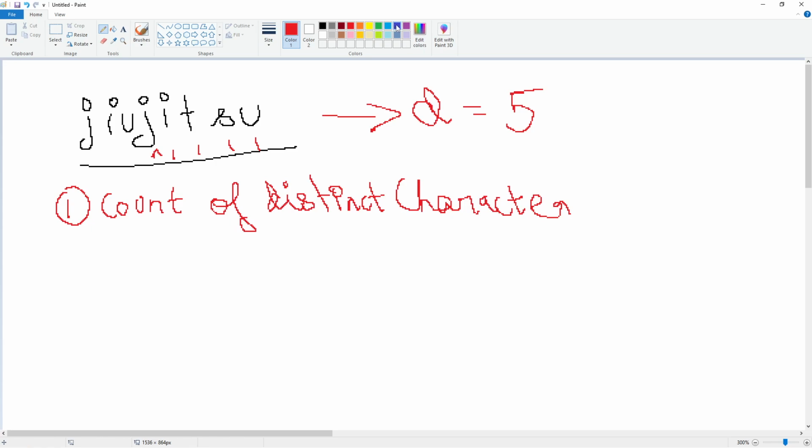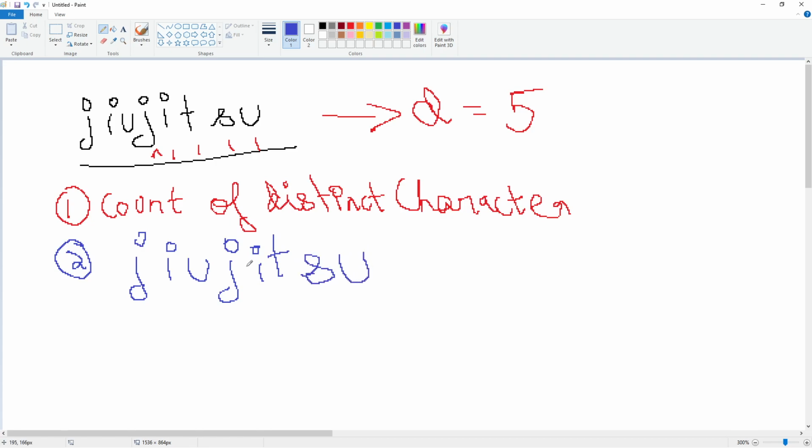And the second thing is we need to find the smallest such window. In this example, all of them have occurred clumped together, but maybe if the word was jumbled up, even the window could contain repeated characters. So how would we go about solving the window part? Let's say we have the word as jujitsu.